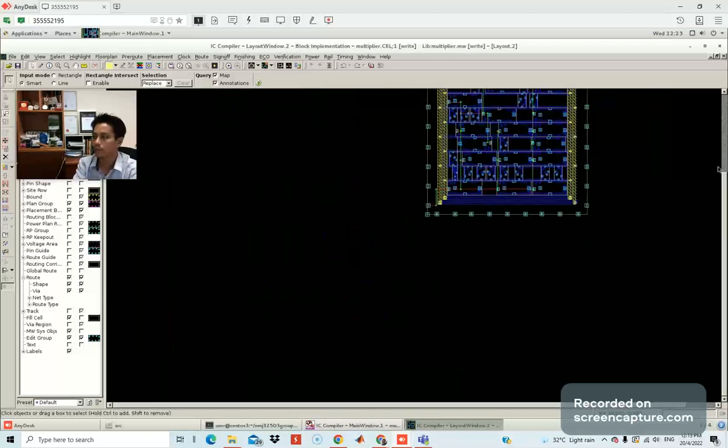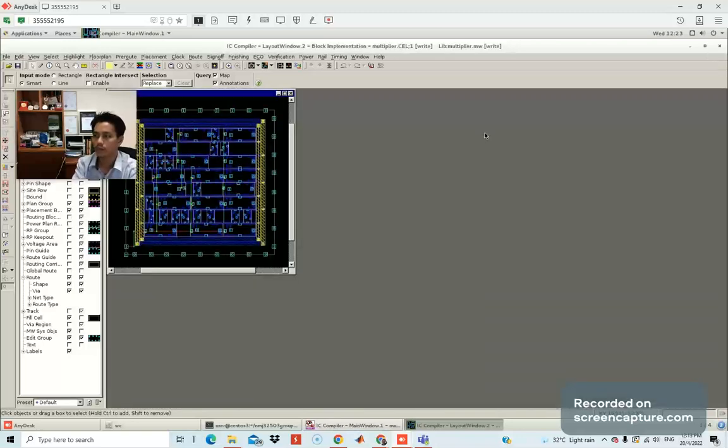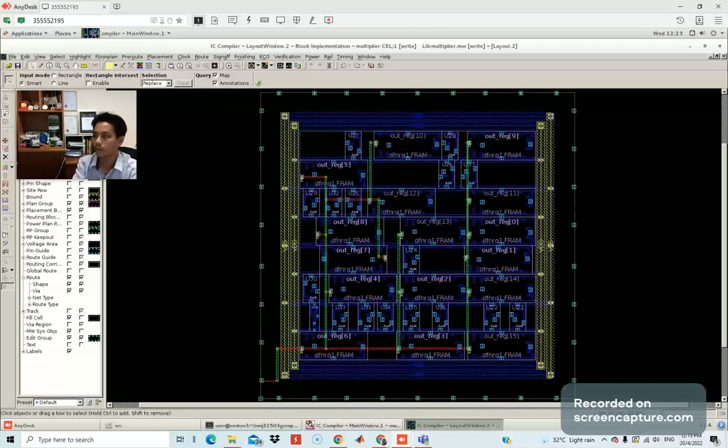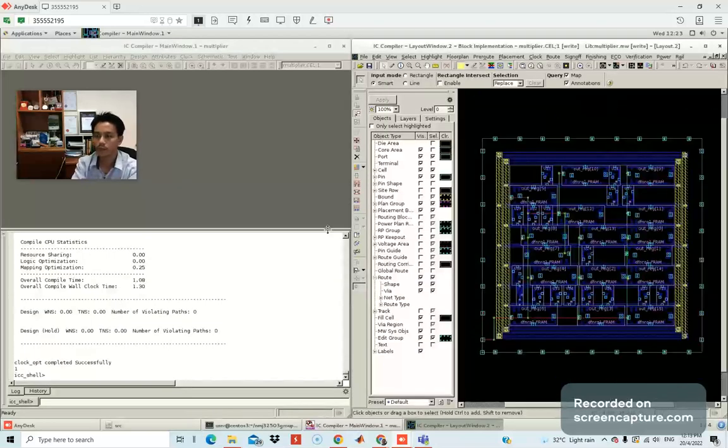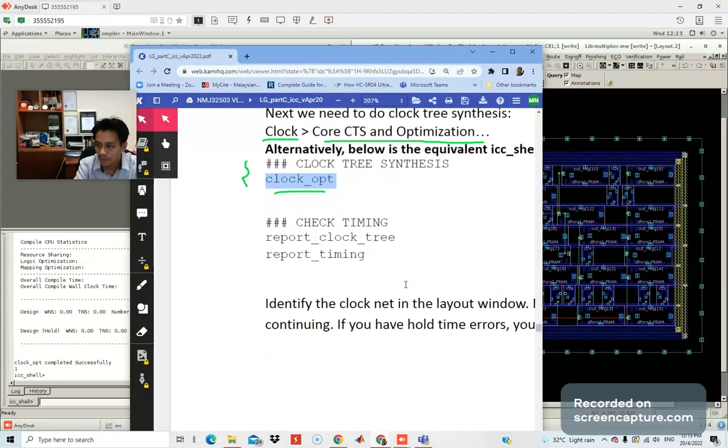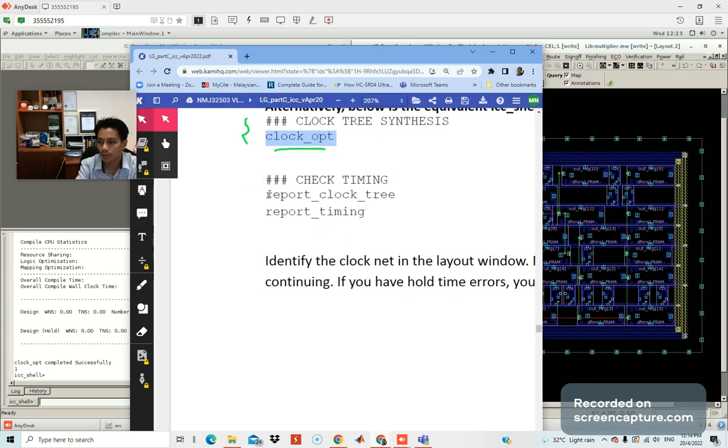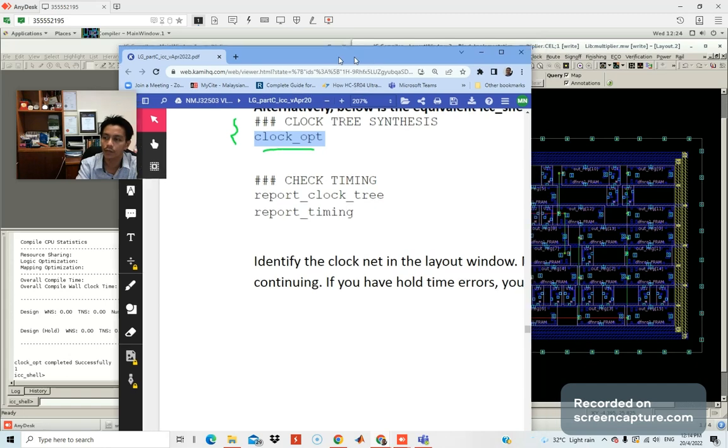Okay, so hopefully everyone can see it clearly and can relate it to the lecture. All right, so we have done that part. So what's next? We check the timing. To check the timing, similarly, we report underscore clock 3 underscore 3 and then report timing.